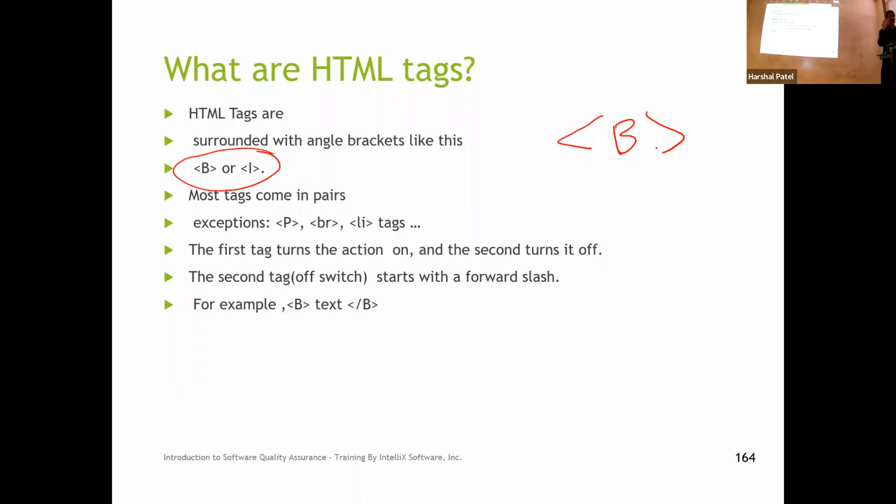These are predefined tags in HTML. As you use more HTML, you will know which tag represents what. The B stands for bold. And then you can also say, hey, italicize whatever you're typing. So those are the tags.